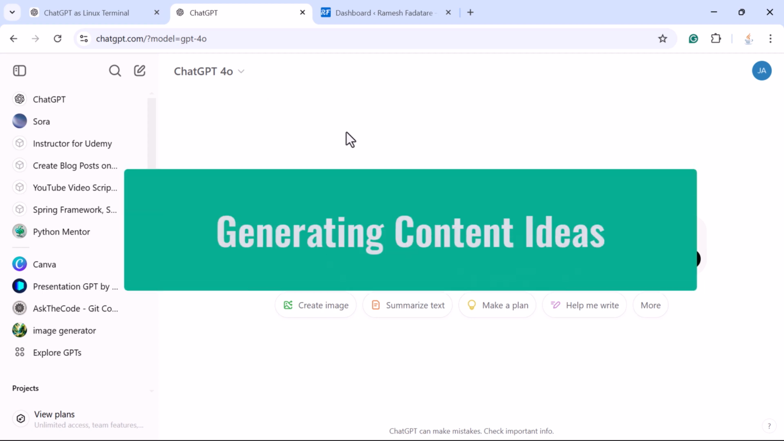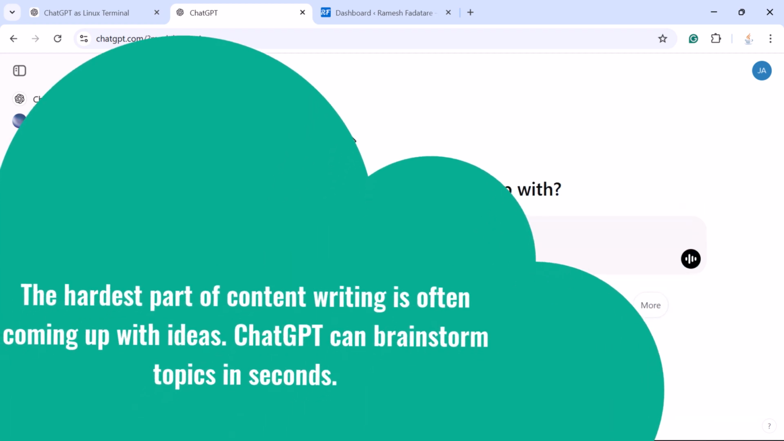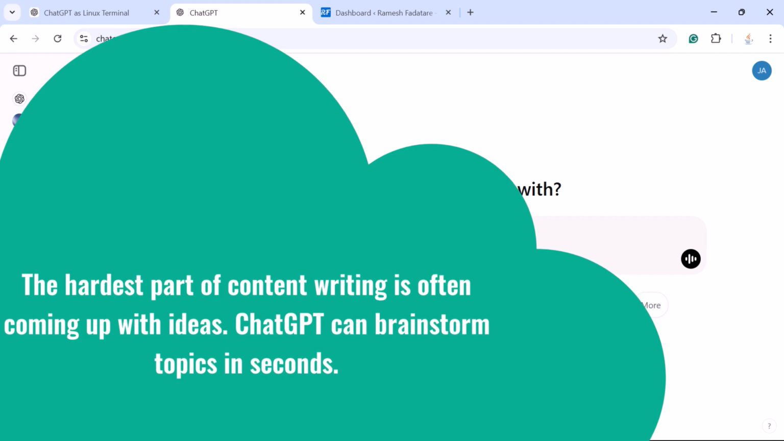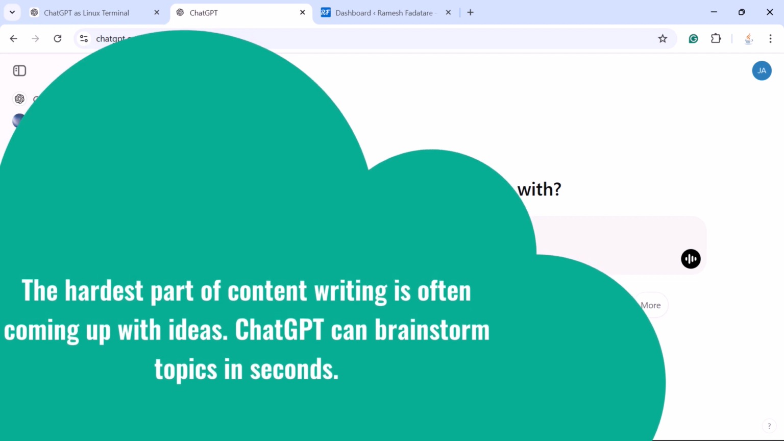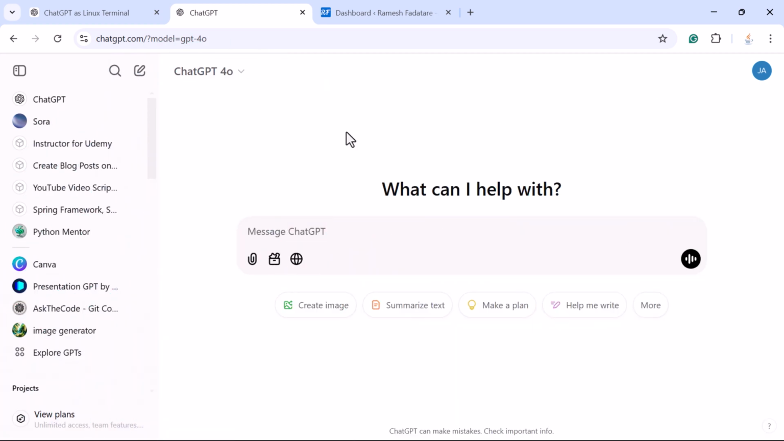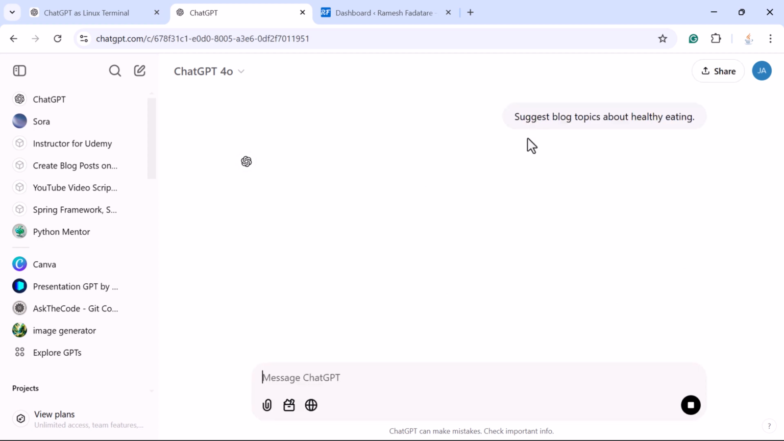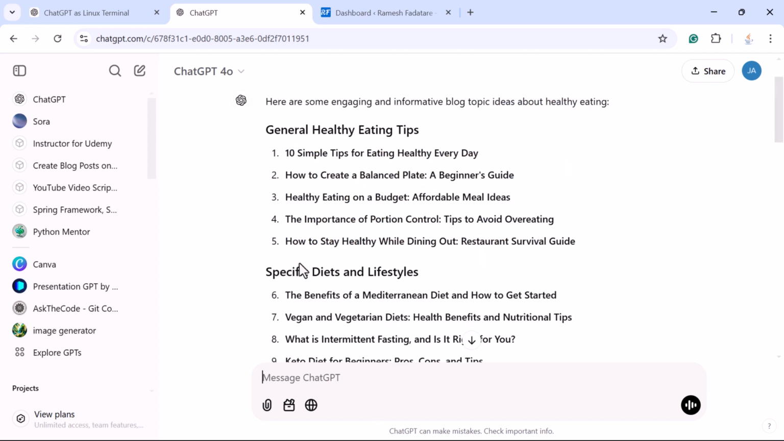So the first step is generating content ideas. The hardest part of content writing is often coming up with ideas. ChatGPT can brainstorm topics in seconds. For example, here just ask ChatGPT to suggest some blog topics about healthy eating. So here just write the prompt, suggest blog topics about healthy eating. Next, let us see how ChatGPT can suggest the topics. So here are some engaging and informative blog topic ideas about healthy eating.